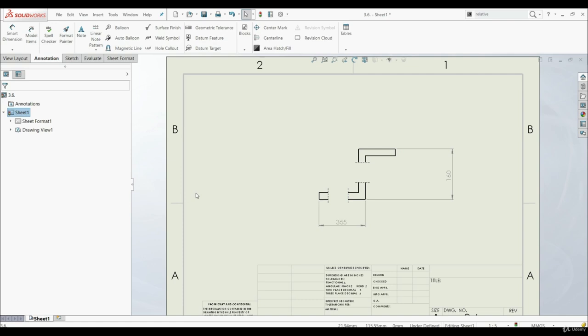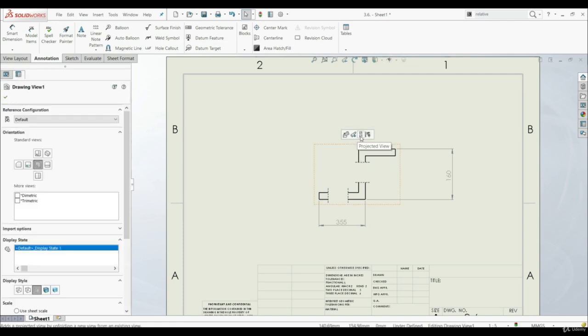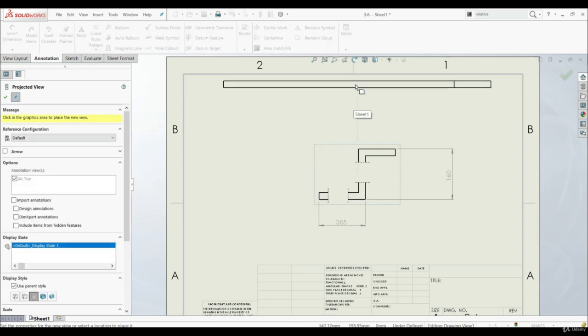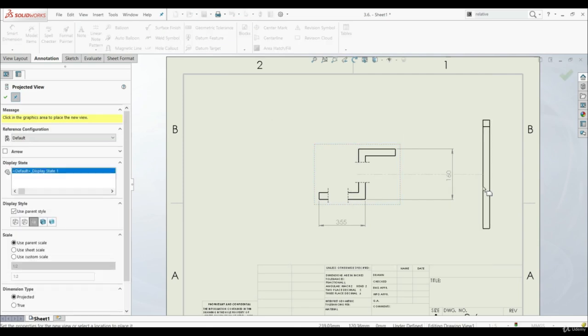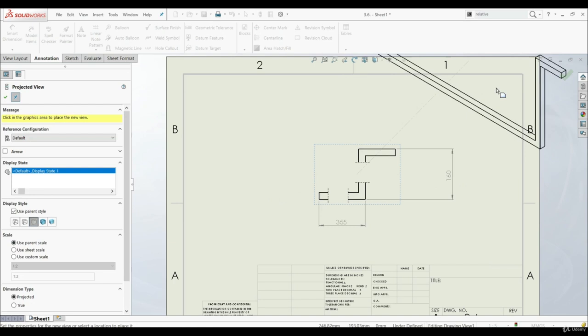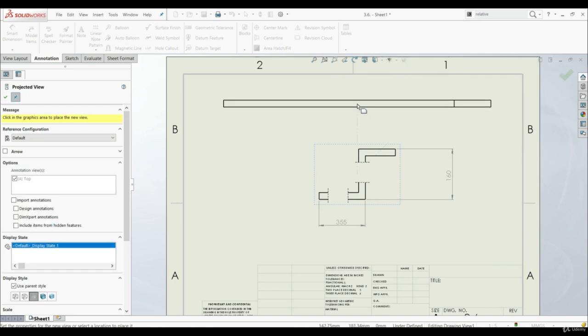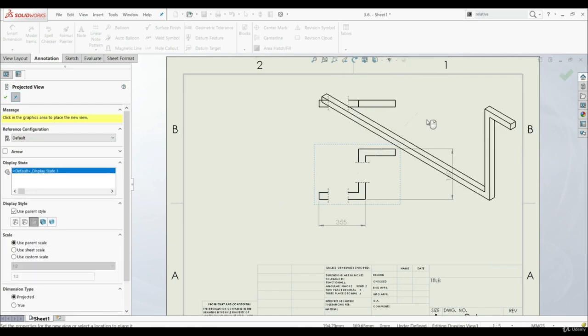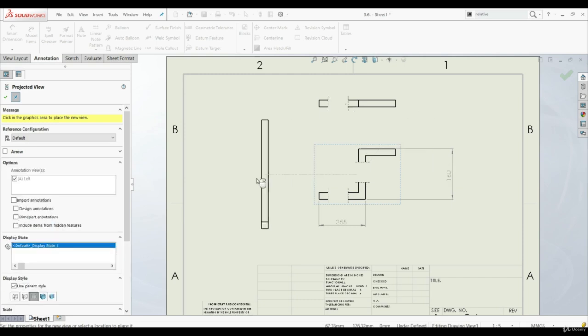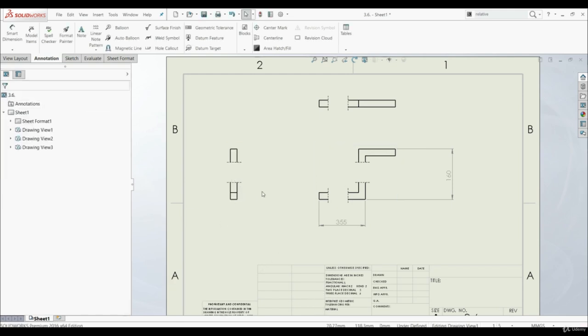As well, we can add projected views. We can click on this view, and here we have projected view. So we can add projected view up, down, left, and right, and isometric view. Let's go with this top view, and we see that SOLIDWORKS automatically creates break views for projected views. And let's define left view and click OK. So we have break lines automatically added to our projected views.